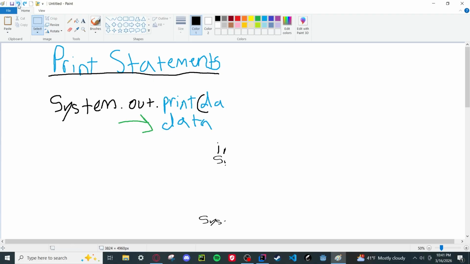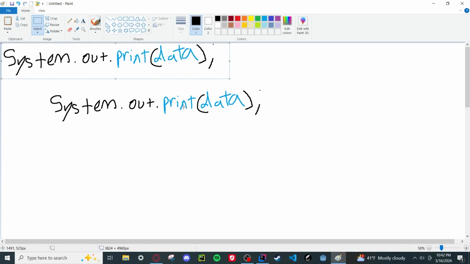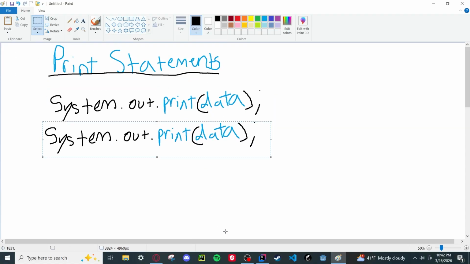Anyways, there's one more thing, the unique thing about print. Let's say I had two print lines, each printing out some data, and then I had one print line printing out data, and another print line printing out some other data. What would actually be printed to the console is, first it would run line 1 and print that out, which makes sense.